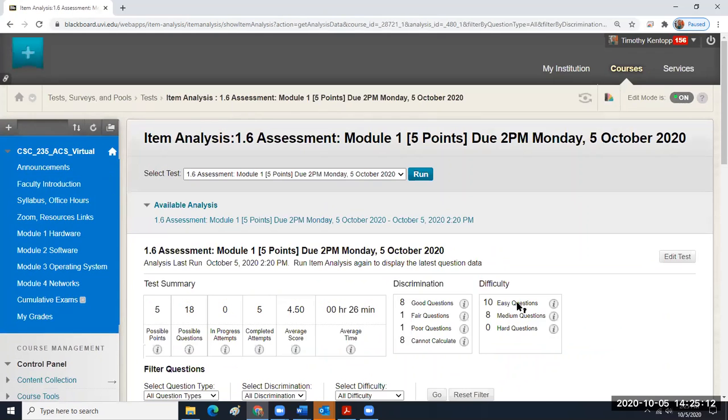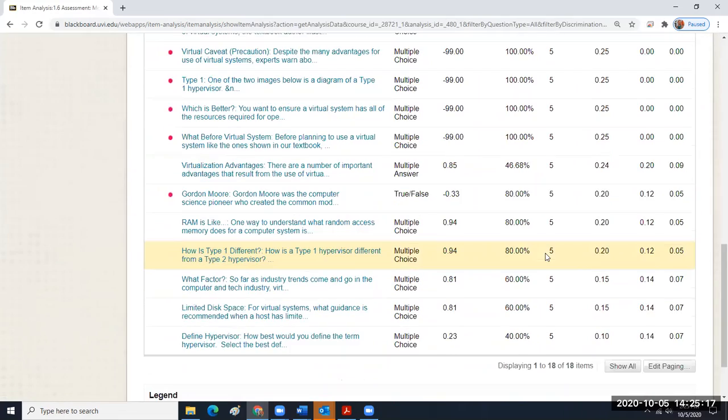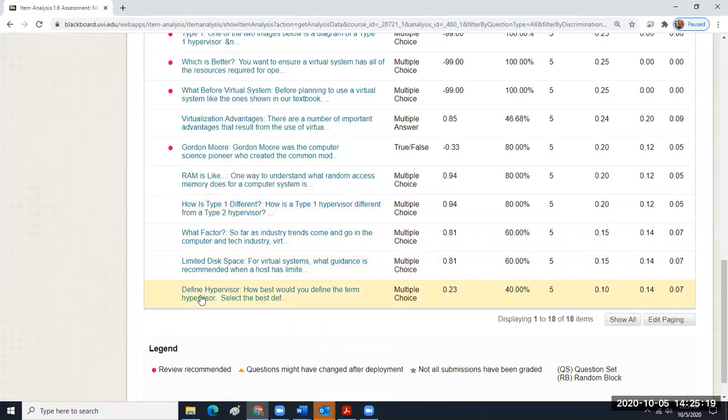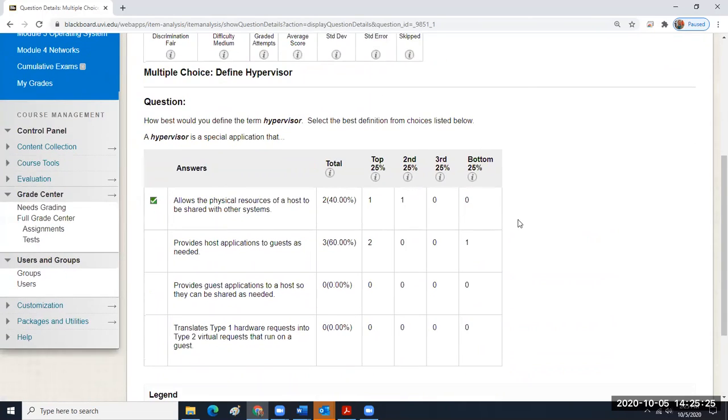But let's look at the questions that were more challenging. So what we're going to do is go down to the bottom of the list, and we're going to define hypervisor. So if we look at our study guide, and we went over this before in the previous trial of the assessment. We said that the definition of the hypervisor is that it shares the physical resources of a host with other systems. That's, in so many words, what the study guide says.